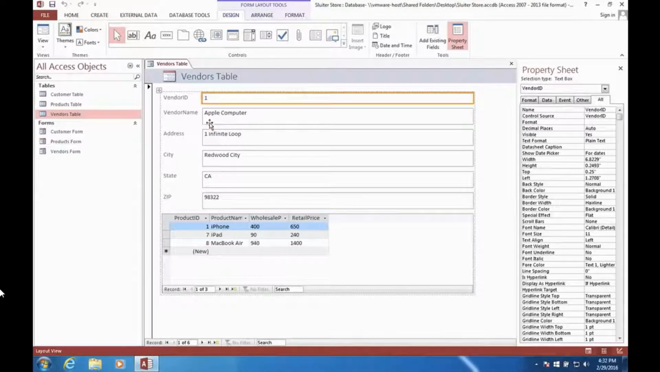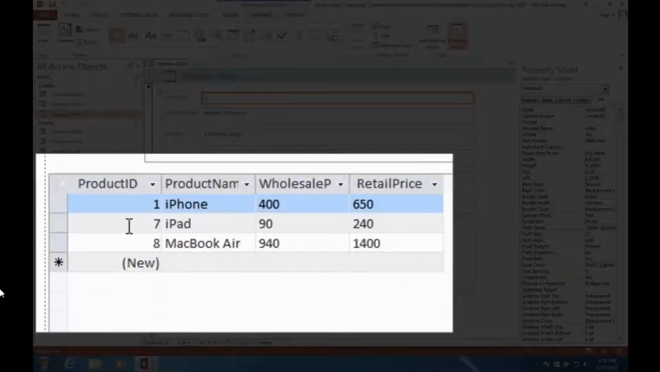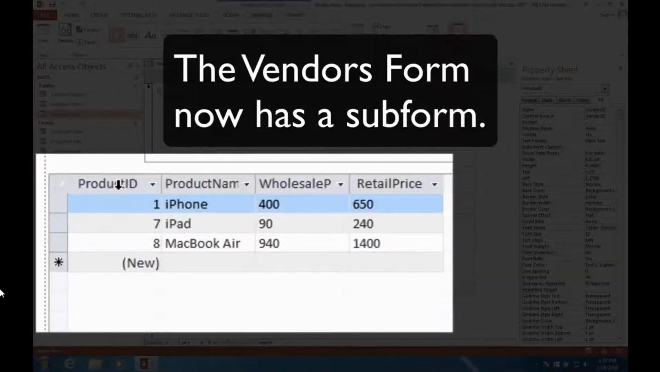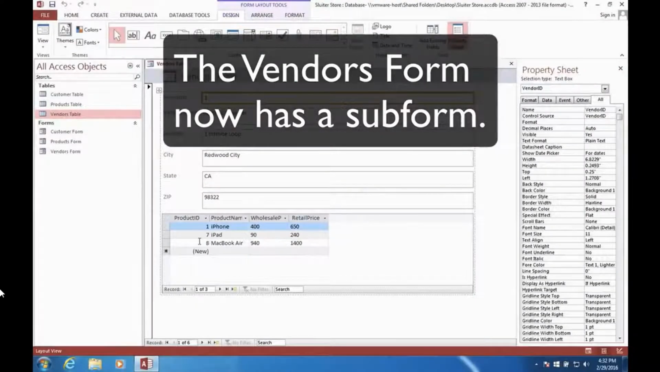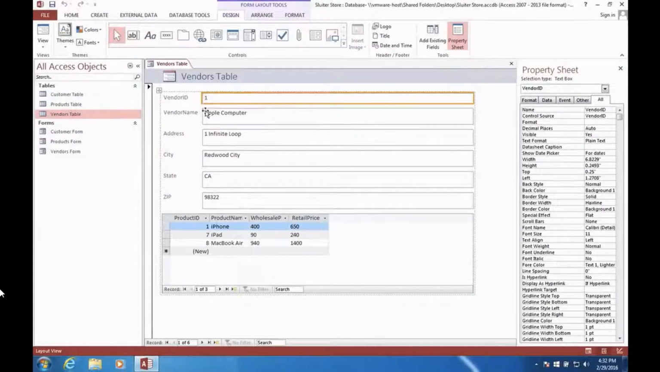The new form looks a lot like the old form. It shows the address of the company. However, what is different is that it's added another table below. This is a subform. So this takes all of the data from our products table and associates it with each vendor. So for instance, Apple Computer sells iPhones, iPads, and Mac Airs.